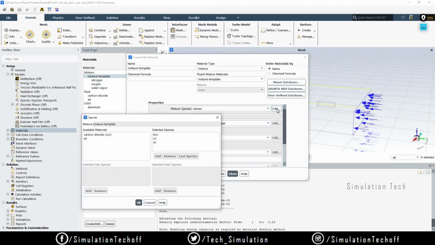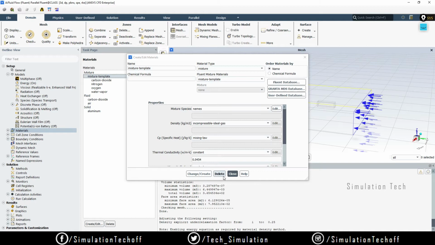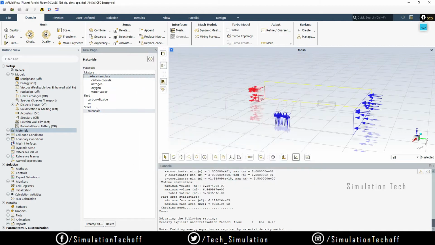So just click on edit. In this edit, I want to add the carbon dioxide from the fluid to this region, that is for the mixture template. So I'll choose this material and say add. Now this material is moved from the fluid to this region, and click on OK and close. See, now the fluid carbon dioxide is moved to this region.